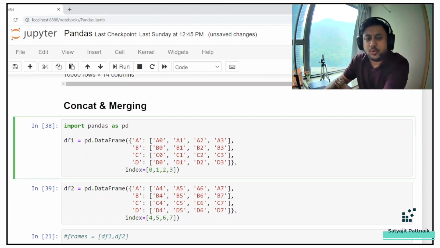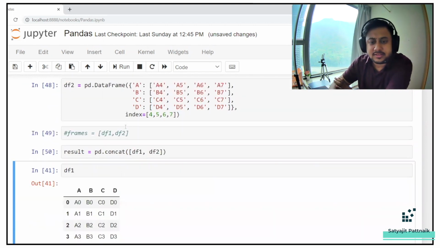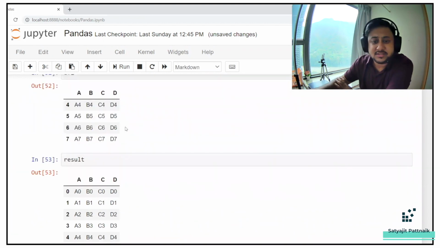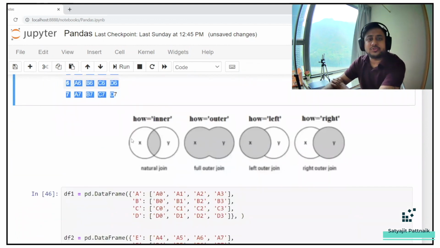Similarly, if I have two data frames like this, A, B, C, D, I'm concatenating it. Here are the results. The DF1 looks like this, DF2 looks like this, and the result looks like this. 8 records. Okay.